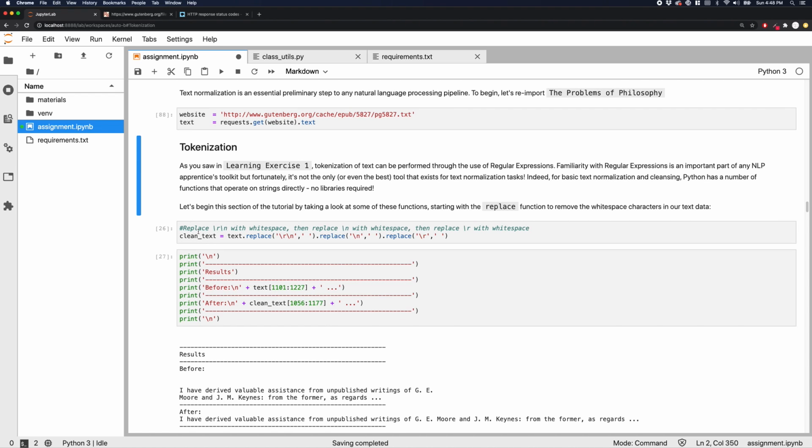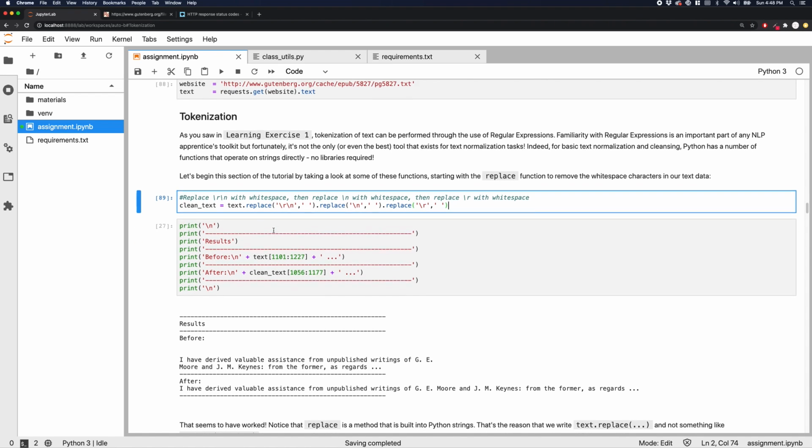And one of those is Python's replace function, which is built right into strings. And you can see here, I can take my text and I can just run a replace to say, hey, take all the \r\n characters, these are the line breaks, and replace them with spaces. And I can sort of daisy chain these to replace any single \n characters and \r characters as well.